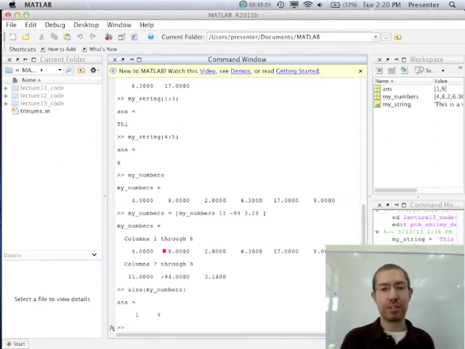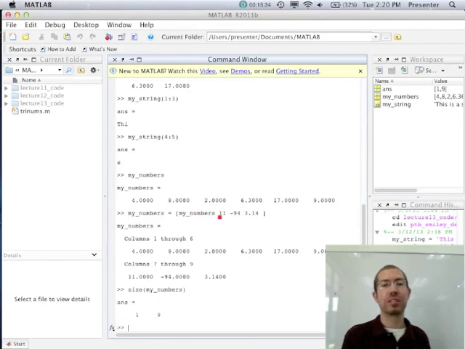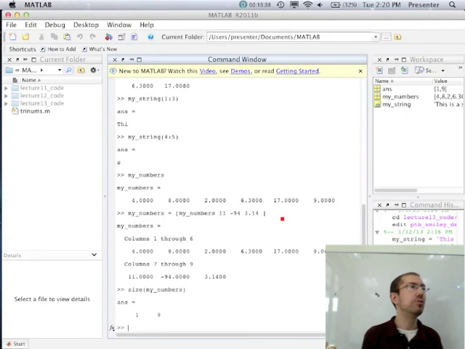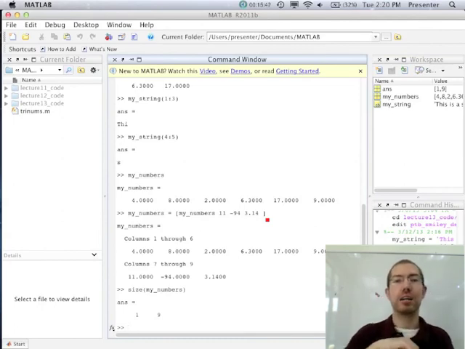And we started out with 4, 8, 2, 6.3, 17, 9. Then we added 11, negative 94, and 3.14. So if you put two matrices or some values from a matrix in between brackets, it'll join those together. It'll make a new matrix with all of the values in my numbers, and then these new values in the new matrix. And you can do the same thing with strings.